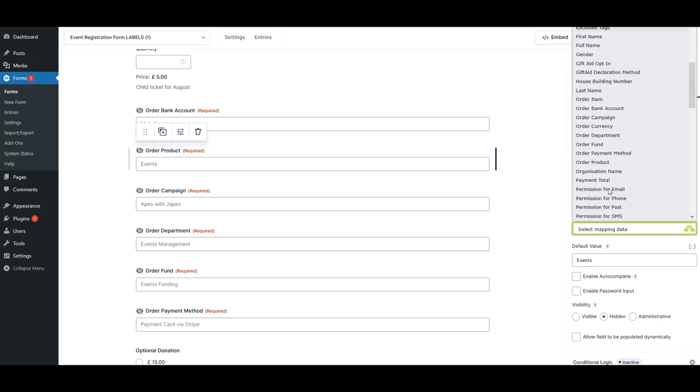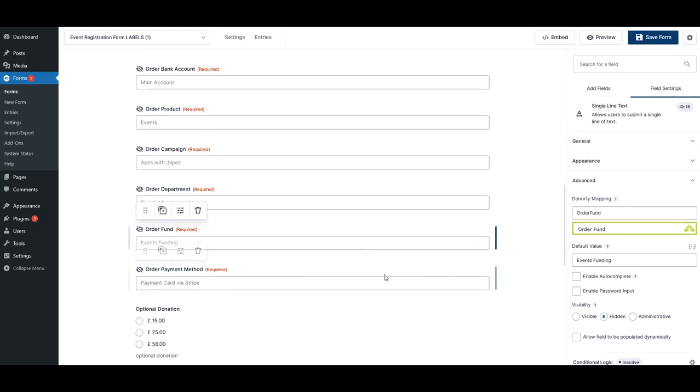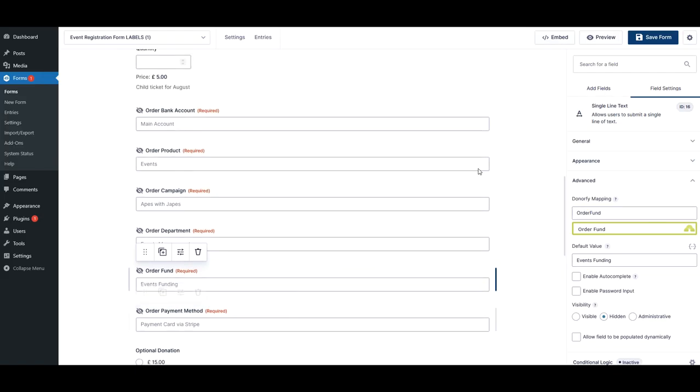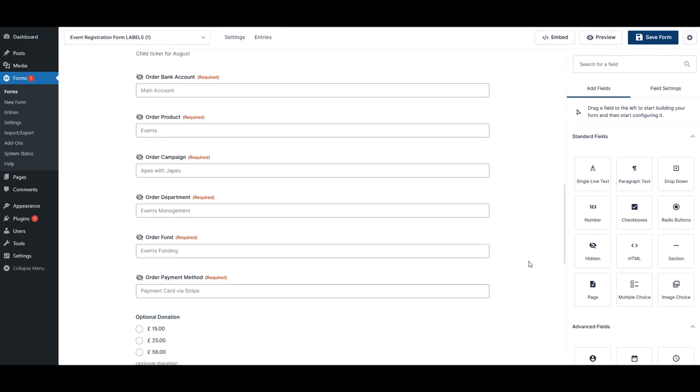Order product, that needs mapping. Order department, I've already done. Fund, so on and so on and so on. Now I've got my transaction for the order mappings in place as hidden fields. They will pass through, and that transaction will turn up in Donorfy for the order specifically.